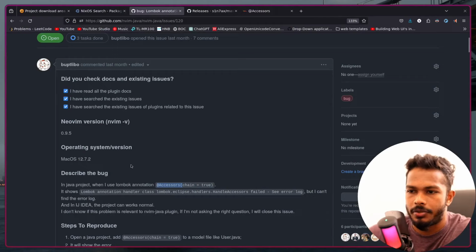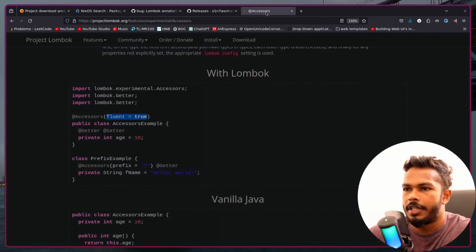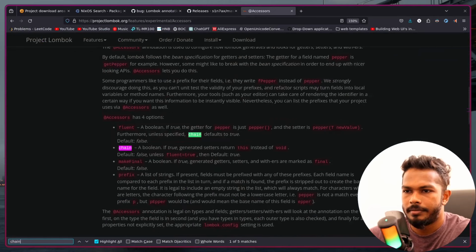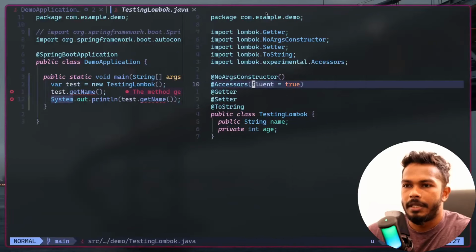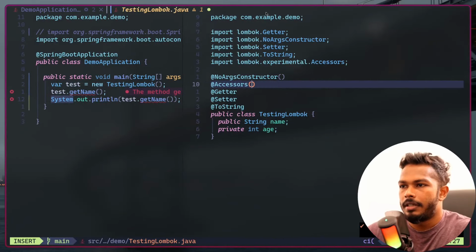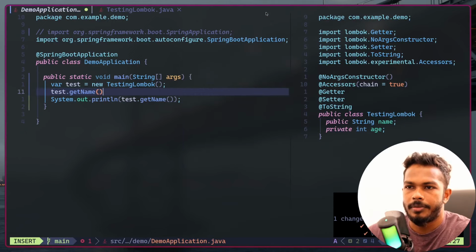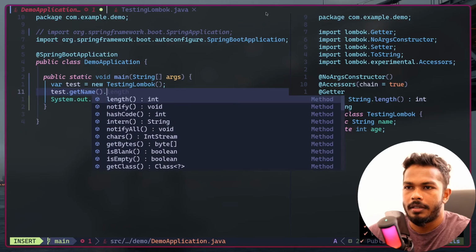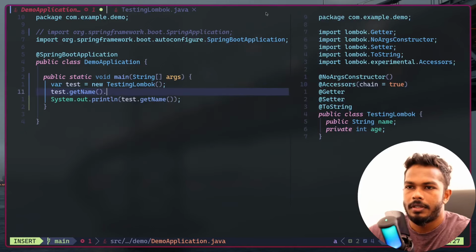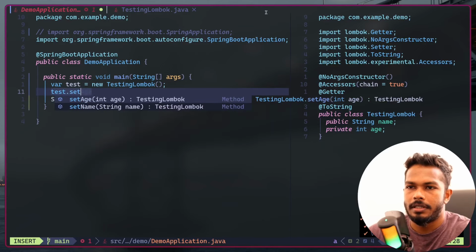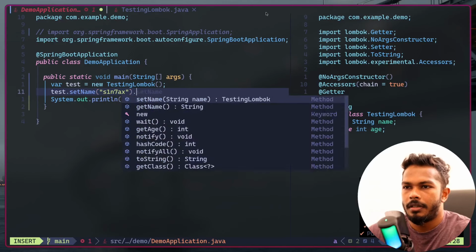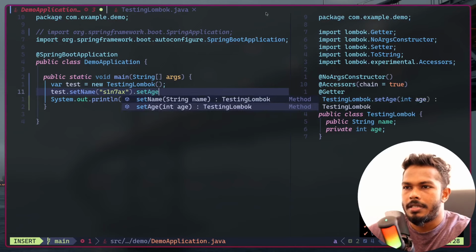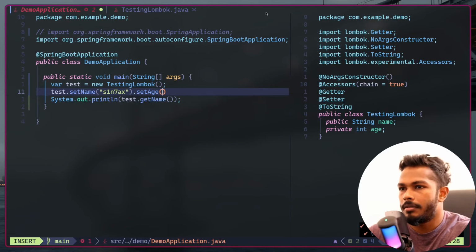I'm assuming it's not specific to this thing right here. Chain true. What is chain? Generate setters that return this. Okay, so basically if chain is true, then we should be able to do something like this. Let's say set name, and we can set a name, set age 30.